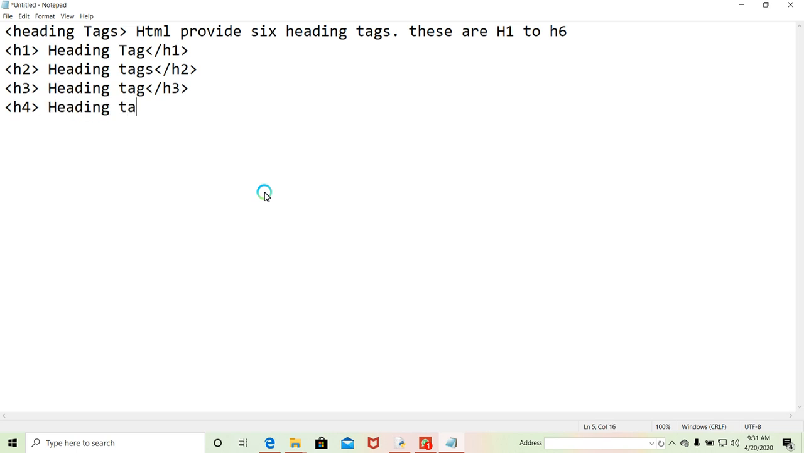heading tags, H4 closed, and we have H5 heading tags, and we have H5 closed. We have H6 heading tags, and we have H6 closed. These are the 6 heading tags.